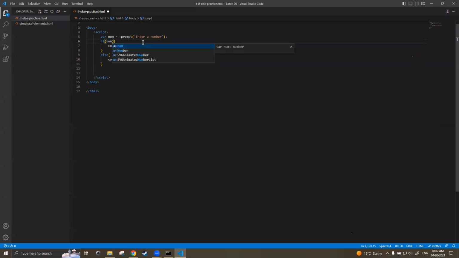If num % 2 triple equal to 0, then it is an even number, and else it is not an even number. So what is not an even number? It is an odd number. Okay, so this way we can check whether a number is even or not.